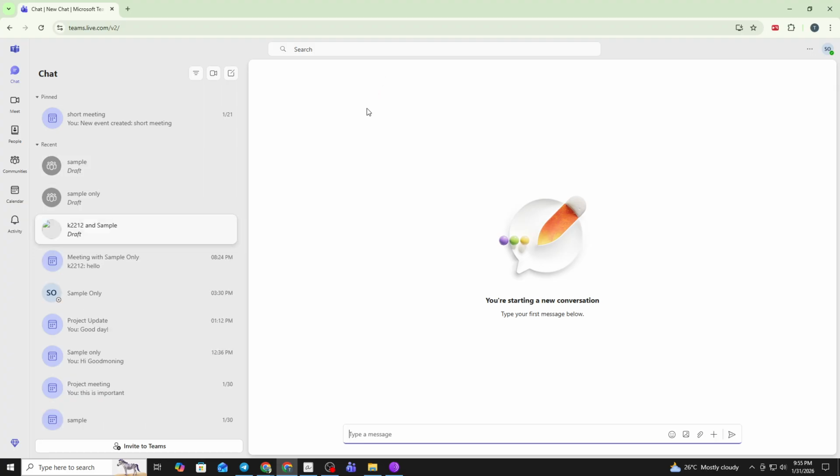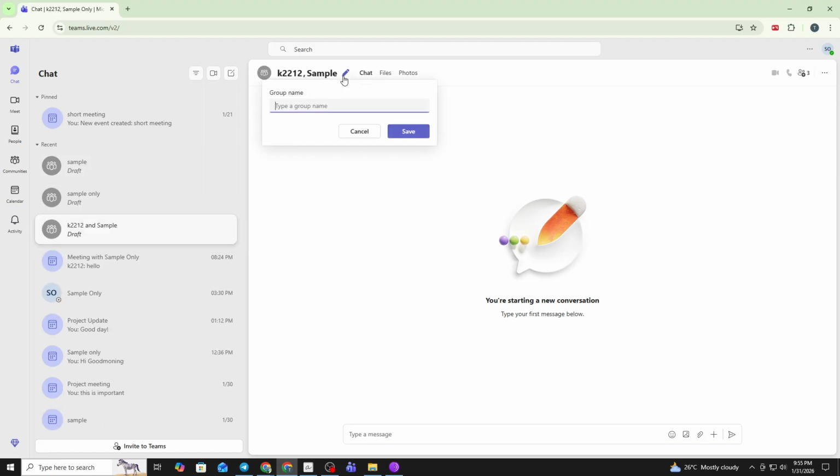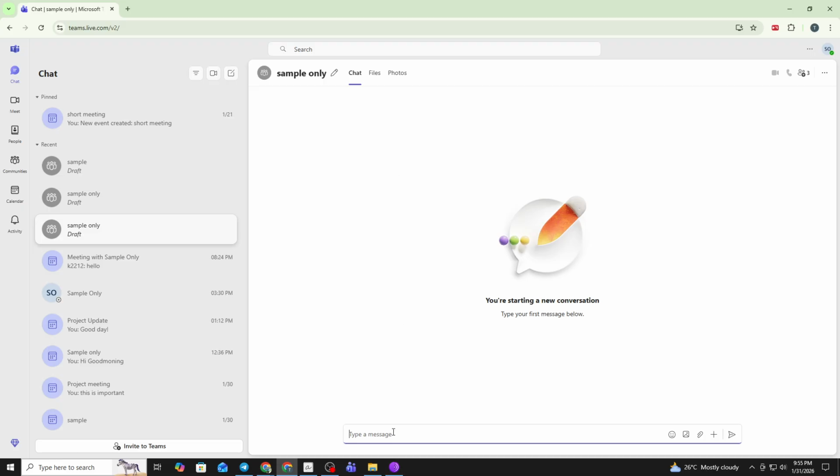Next, give your group chat a name. This makes it easier to find later, especially if you're part of several group chats. After naming the chat, start typing your message in the text box and send it to begin the conversation.